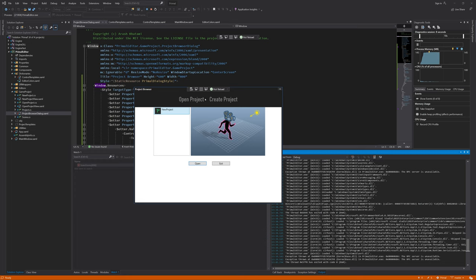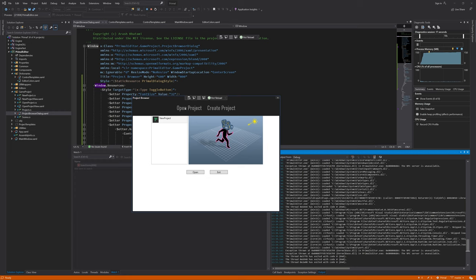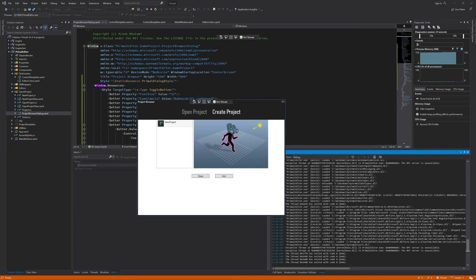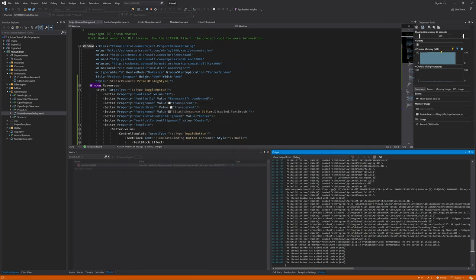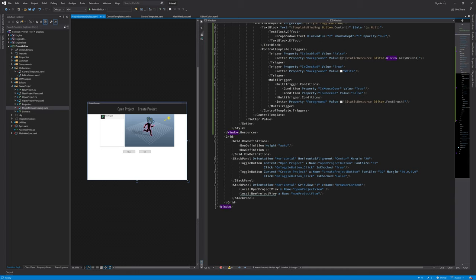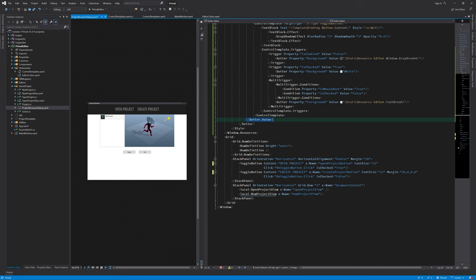It's hard to see, but they have a drop shadow. I can see that the one that's selected is not white, so I have to fix it. But everything else seems to be working. Let's see what's going on. First, I want to have open project and create project in uppercase. I think that looks a bit nicer.